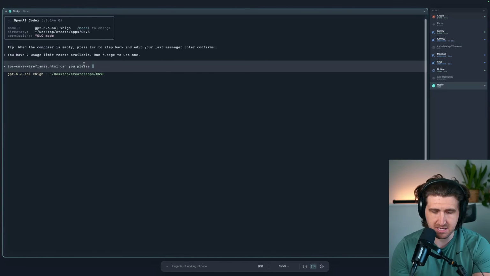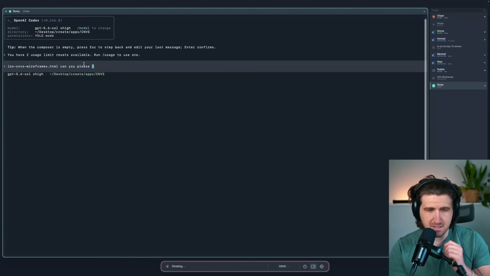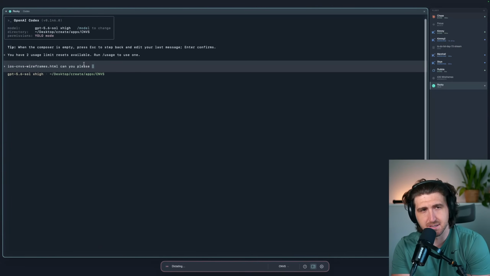All right, I'm going to say, can you please modify the current iOS app for Canvas, CNVS, so that it looks exactly like the wireframe here. The user experience should match the wireframes here, and the theme should match the CNVS Aurora theme that we already have exactly.